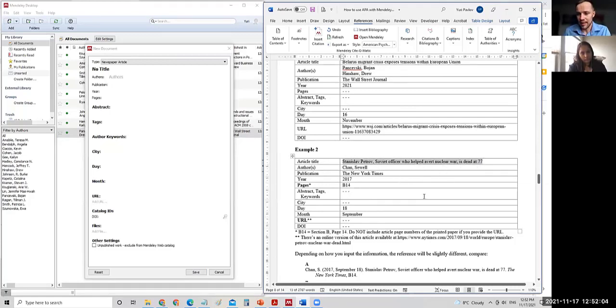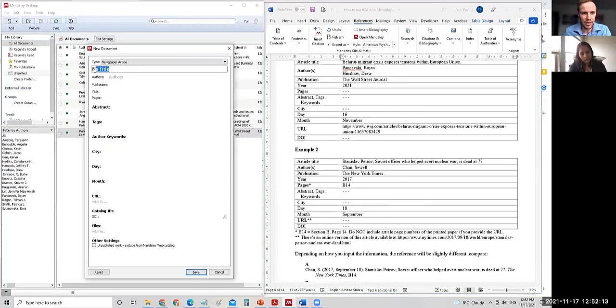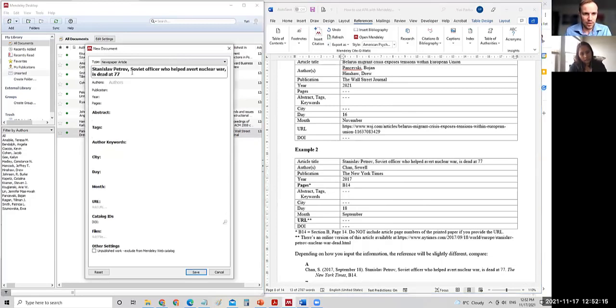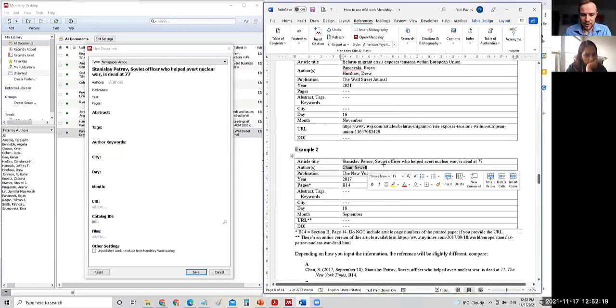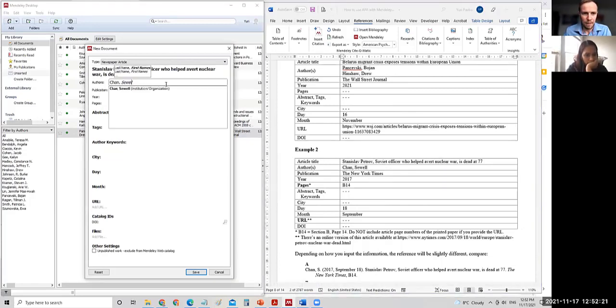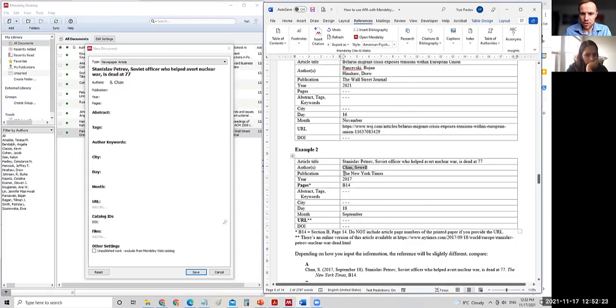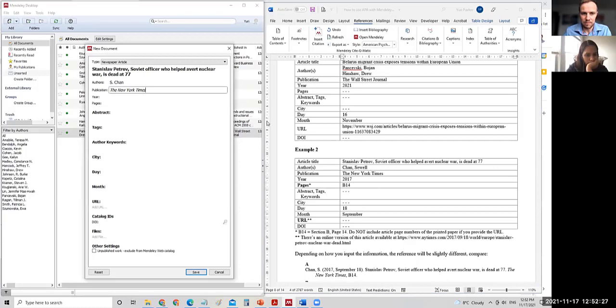See, sometimes in your academic work, you have to cite some sort of information about people that isn't published in academic journals. So in that case, articles in newspapers can be just handy. So I replace the title with this title, Stanislav Petrov. The author was Sewell Chen, copy the author. The publication was the New York Times. I copy the New York Times as the publication.